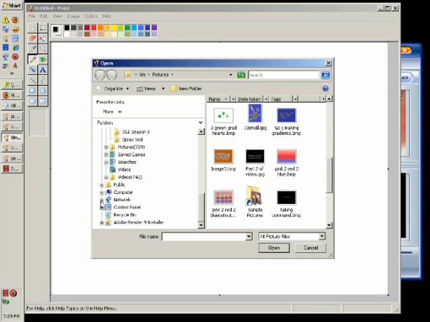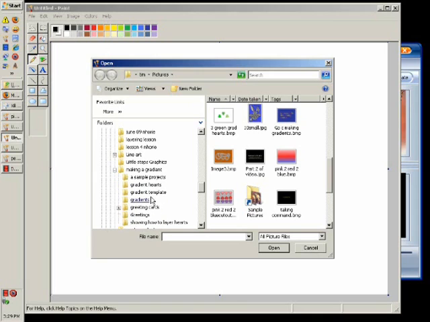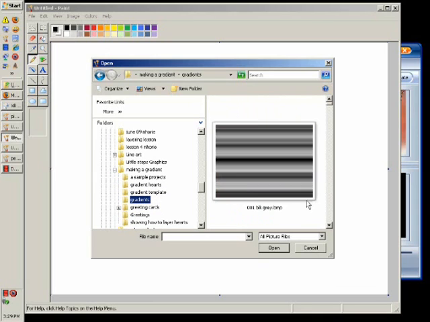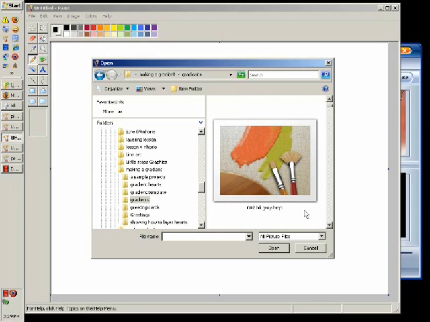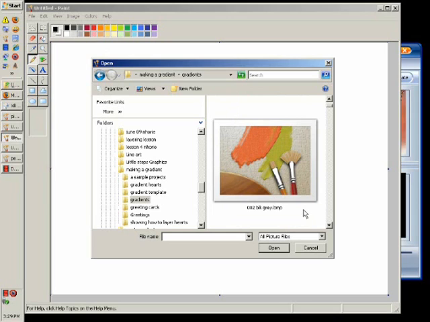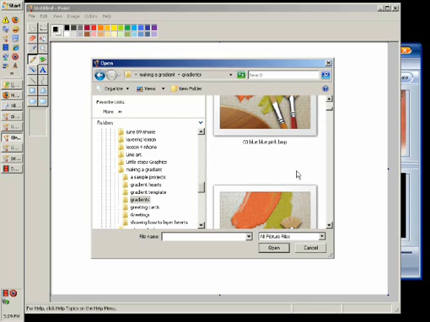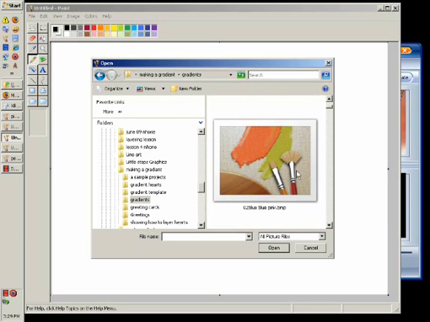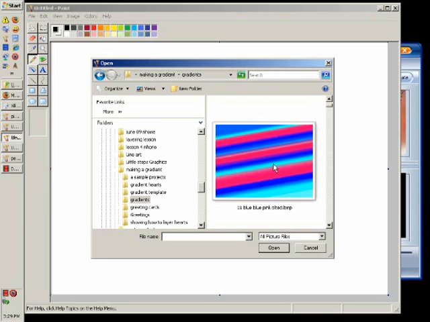Let's go to another place on my network. Let's go down here, and we'll go down here to making a gradient. Go to gradients. Get a nice selection here of gradients. Now you can see I've twisted, skewed, and made several different gradients here. Any one of these can be very beautiful to use. Okay, let's just go with this one because it's quick.